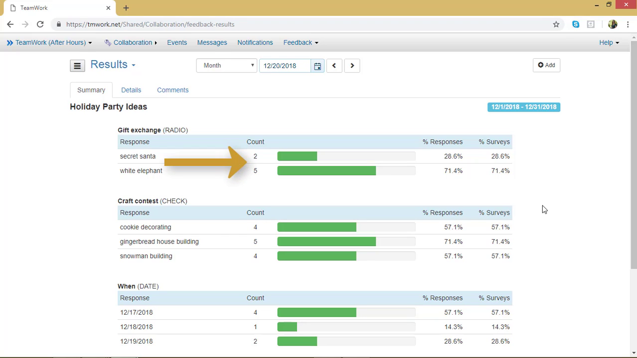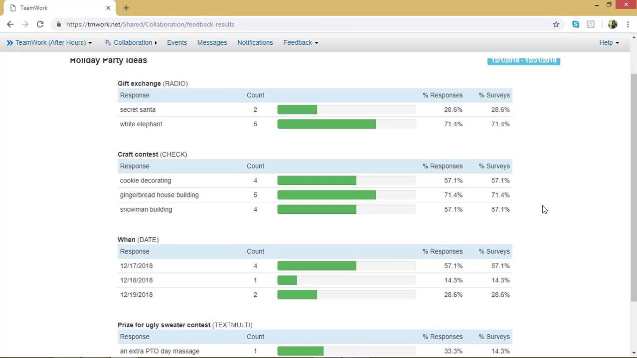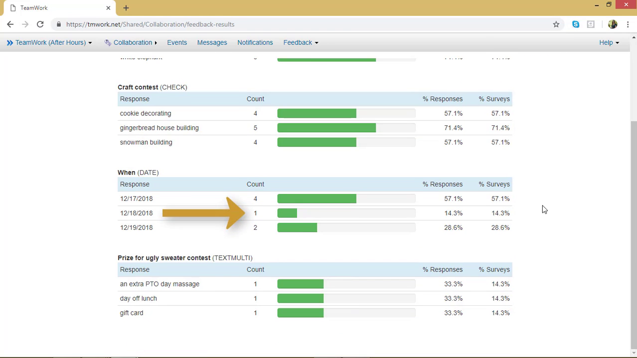For the first question, I can see that the White Elephant Gift Exchange is the winner. For the craft contest second question, I can see that Gingerbread House Building won by 1 vote. Then when I scroll down, I can see most people want to have the holiday party on Monday the 17th, and then only 3 people provided suggestions for the prize for the holiday sweater contest, and I can see their answers. I can see one person said an extra PTO day and massage, another person said day off and lunch, and a third person said gift card.